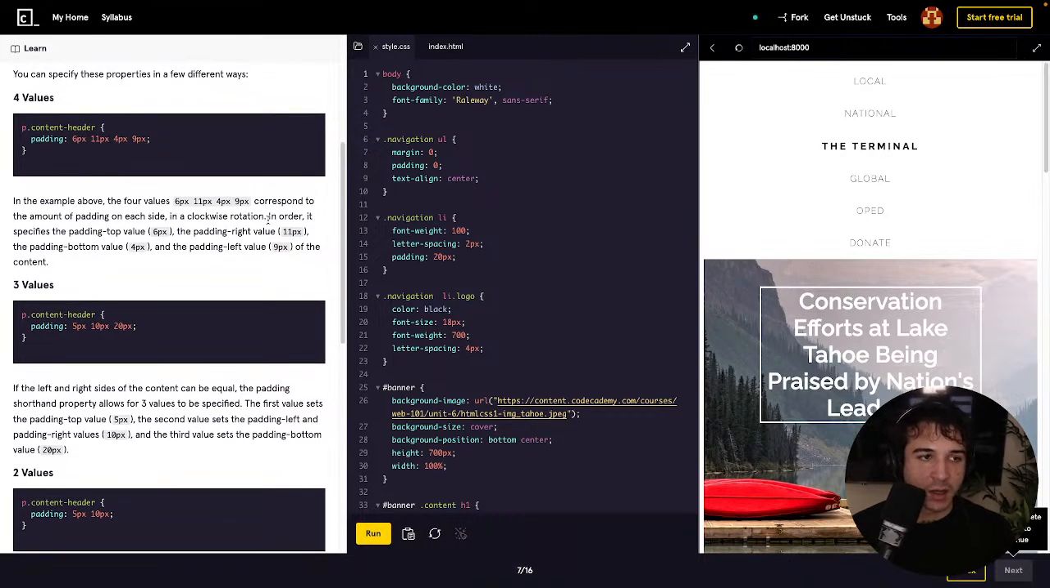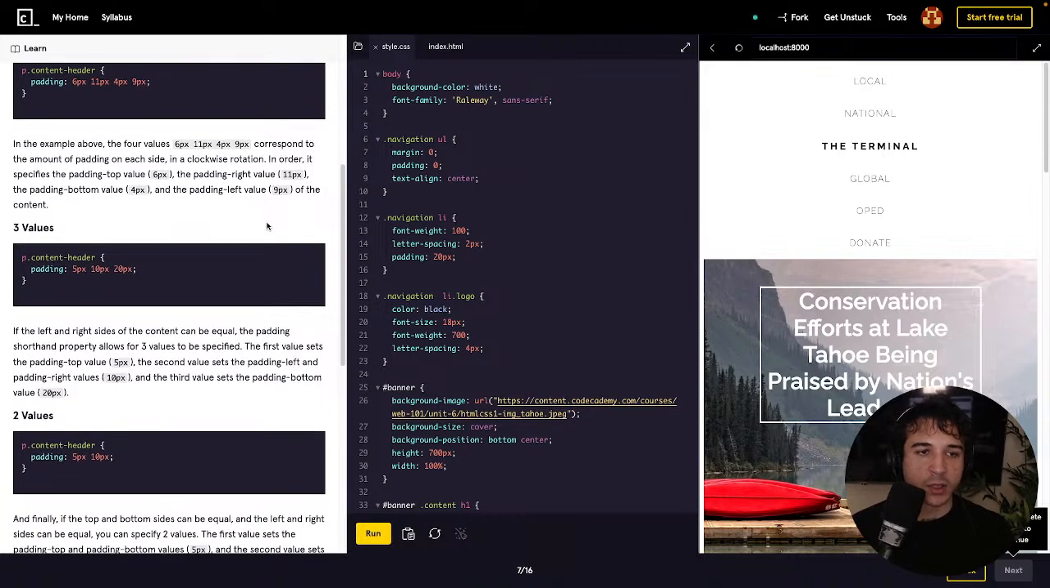4 values: p.content-header { padding: 6px 11px 4px 9px; } In the example above, the 4 values, 6 pixels, 11 pixels, 4 pixels, 9 pixels, correspond to the amount of padding on each side in a clockwise rotation. In order, it specifies the padding-top, the padding-right, padding-bottom, and the padding-left. So actually clockwise.